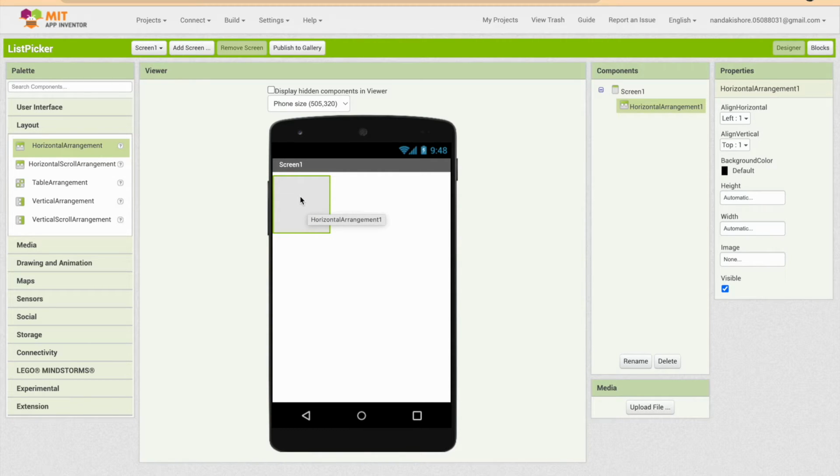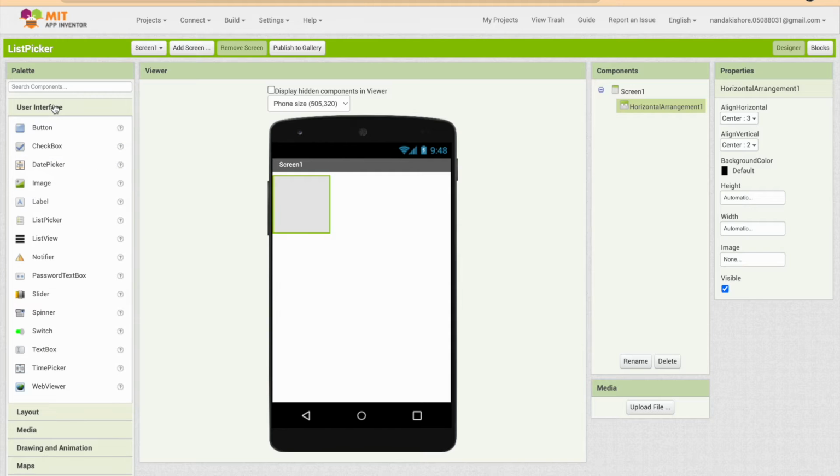And if you want to change the layout of it or any properties of this one, of course you can select this, where you can see the whole properties here, and then you can arrange them. So I always like to keep things in central. So I'll select this one and then select the central, and align vertical as also central. So when you add components into this one, then you will see them. So now we want to add a list picker.